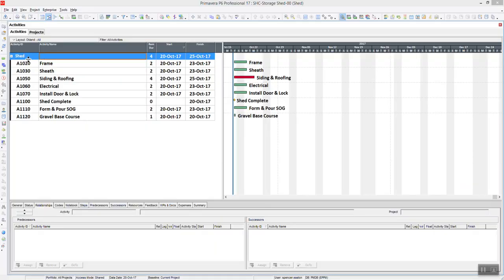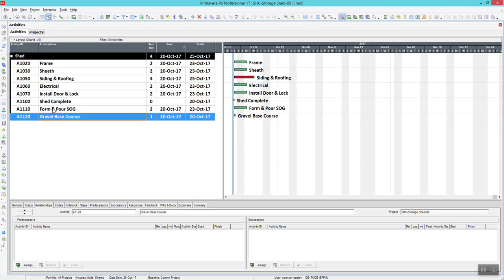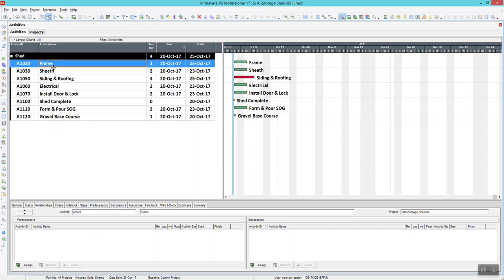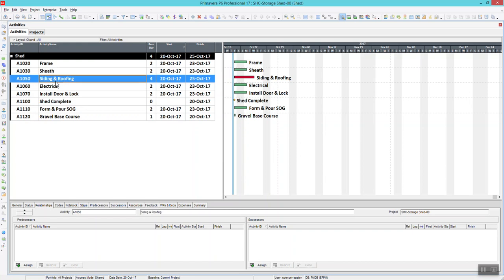Here in my P6 for building this shed, we're going to go over the three best ways to add relationships. So I have my list of activities that we need to do. I've given them some duration, and we're going to go through and sequence them properly. The first thing we're going to do is gravel, then we're going to form and pour, then frame and then sheathe, then siding and roofing.